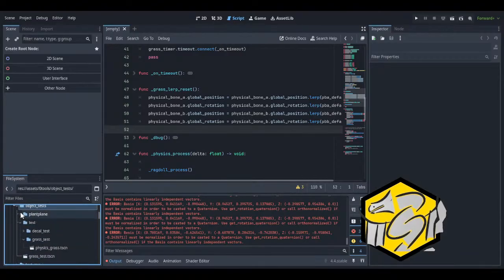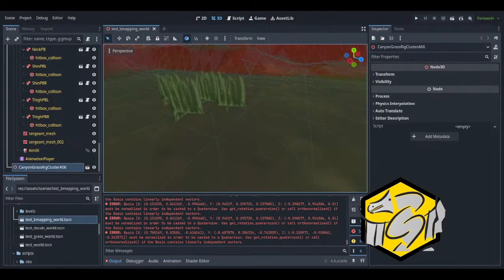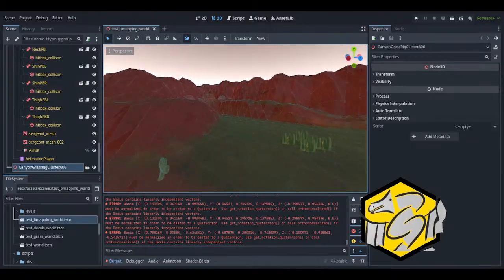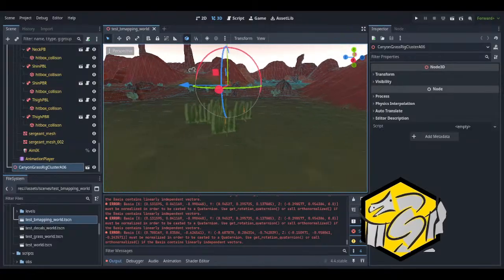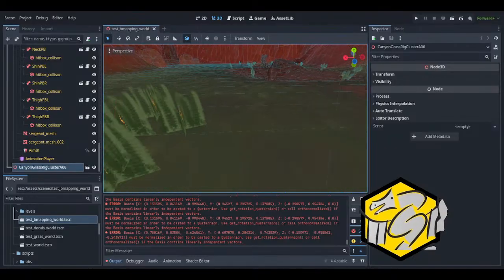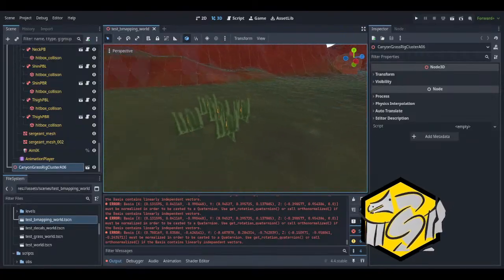Plant plane. Alright, maybe I thought it was in the tools, but it might be in the scenes. Test world. Test branch. Test world. Test blender mapping world? Yeah, this is it. So I'm gonna test this. I could take the code and add those scripts to the skeleton, and then add all the components.